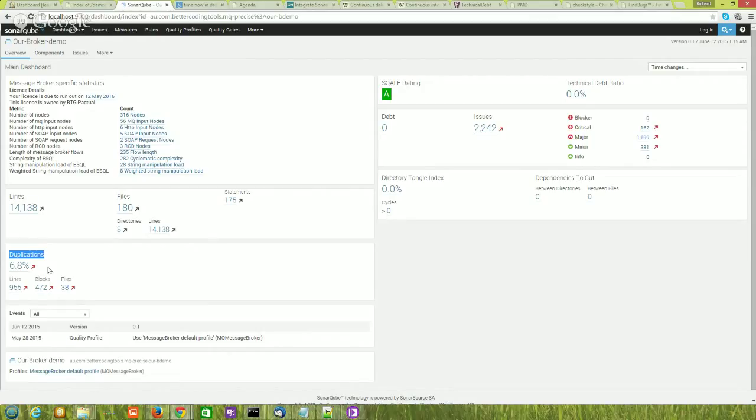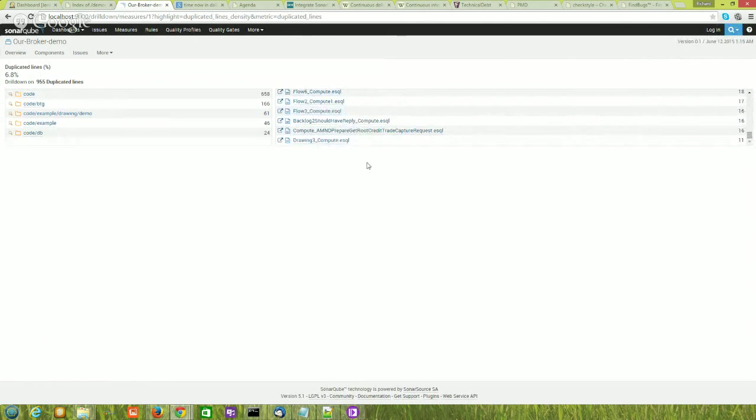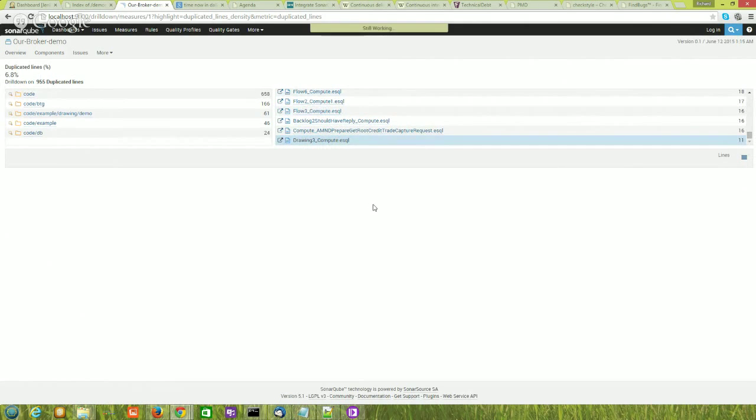Now with Message Broker code, it's a little bit, what's the way of putting it? You have to read this with a grain of salt, because there is a certain amount of duplication that the toolkit will do for you when it creates new nodes. So your copy message headers, copy entire message type functions do show up in the duplications.